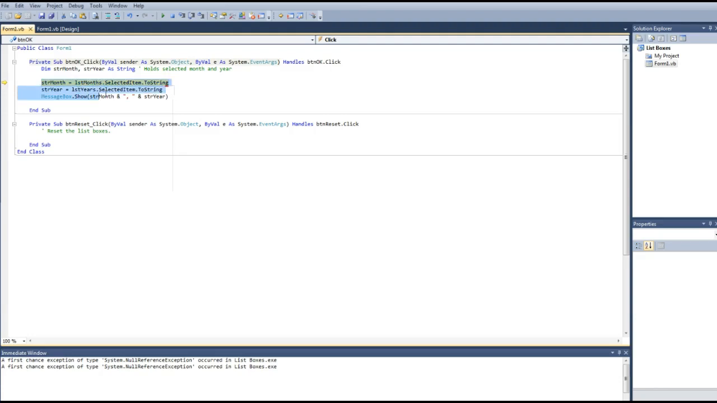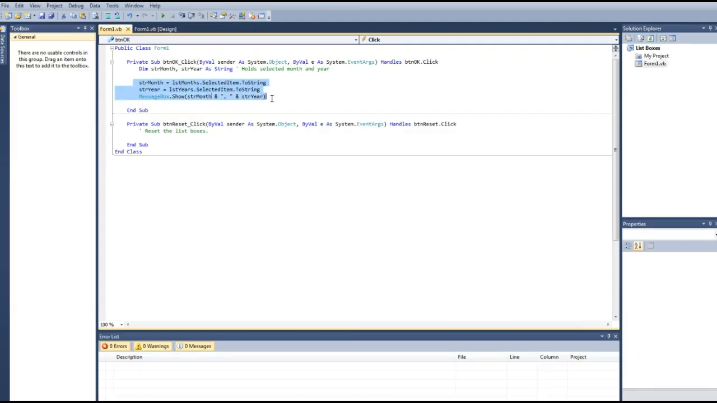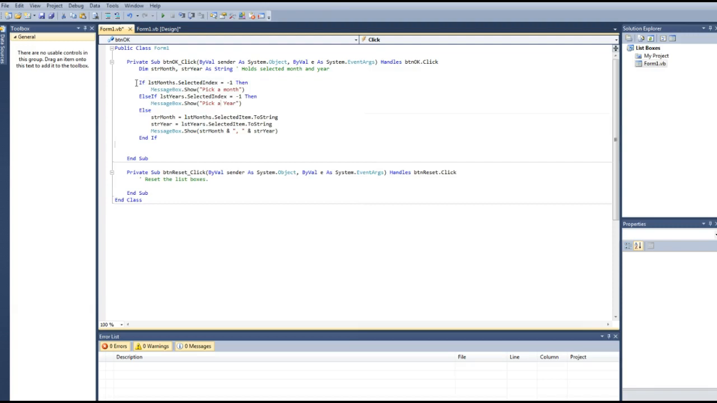So I'm going to update this code a little bit over here. So I have an if statement. So if the selected index in list months is equal to -1, it means that you didn't pick a month. So it says pick a month. If in years the selected index is -1, it'll say pick a year. Otherwise, it'll execute our code.